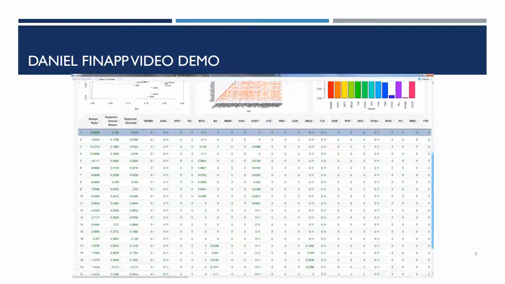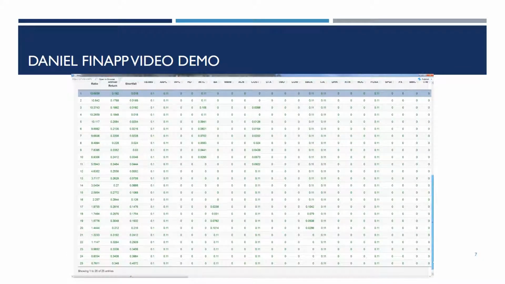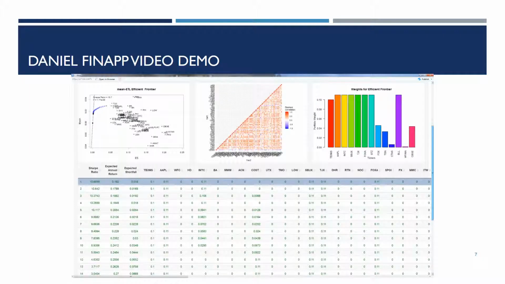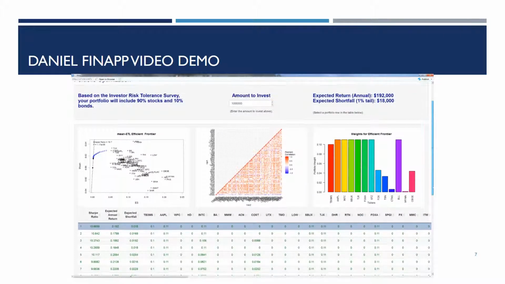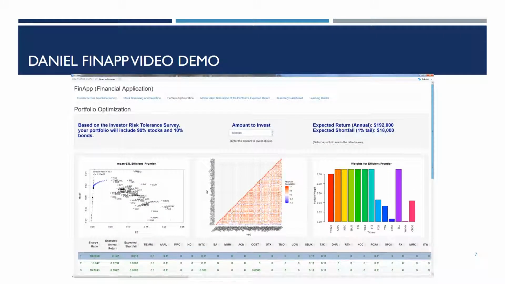It gives me about 25, I think, 25 different portfolios that are part of the efficient frontier. But the first one is the optimal one, and it's showing an expected return of 192,000 on top of the principal, and an expected shortfall with only 1% chances that you will lose at the end $18,000. So this is a pretty good mix.